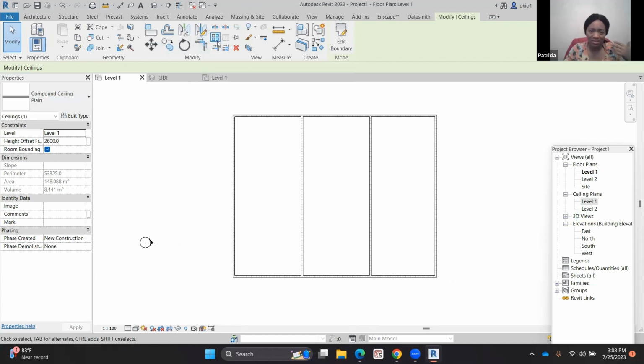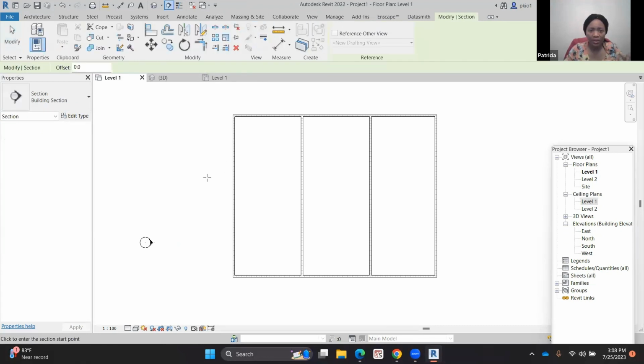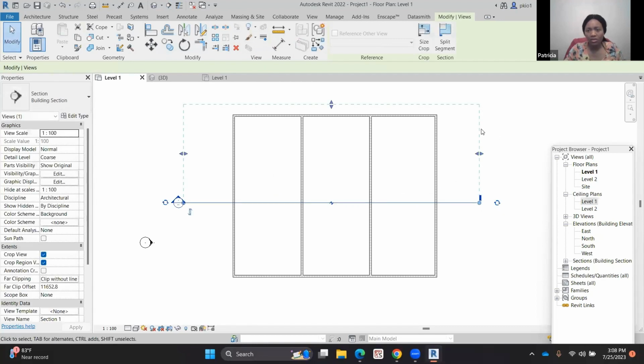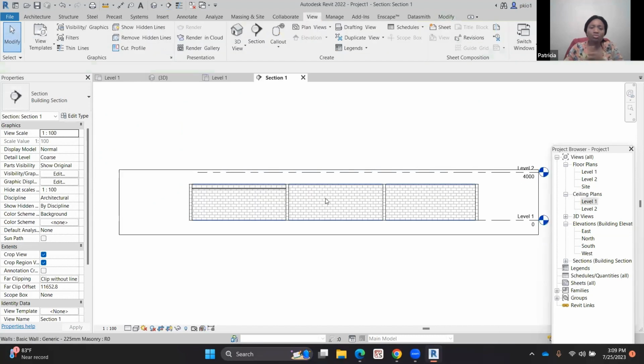And then if you want to make a section, you go to View, and then click on the section here, and then draw the section line where you want it. So once you draw it, you can right click on it and say go to the view. And so it's showing us the section through the building.